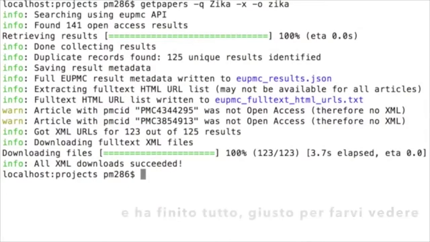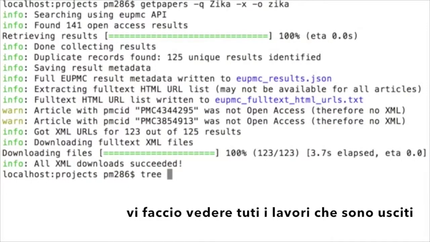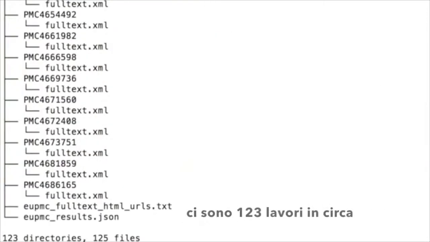And just to show you that there's no special hidden traps, we're going to show you the files that have come down. And that's it, 123 files in about 10 seconds.